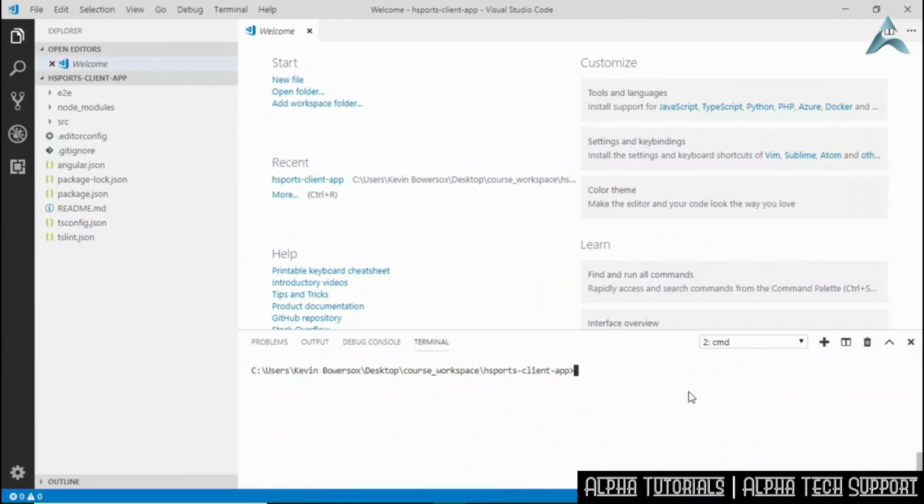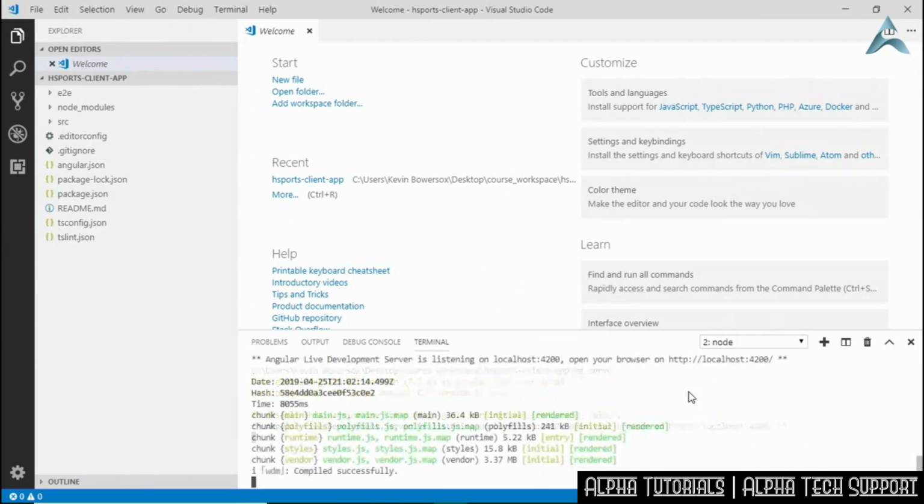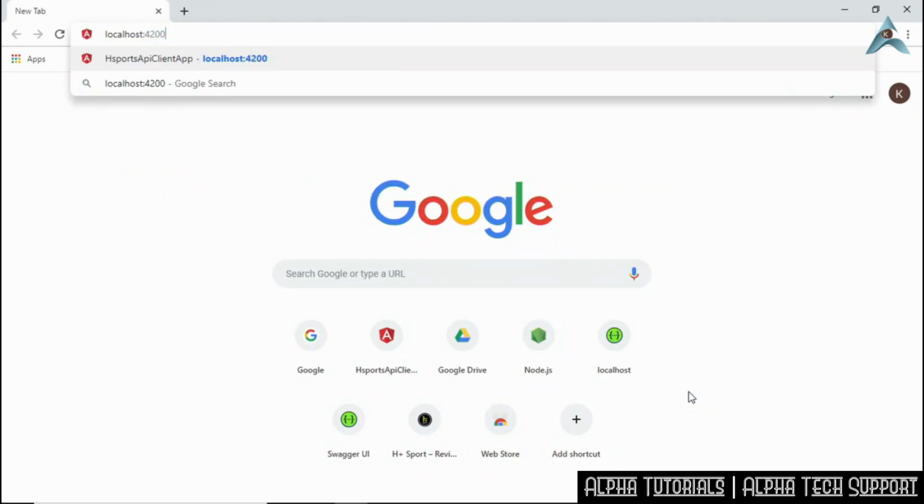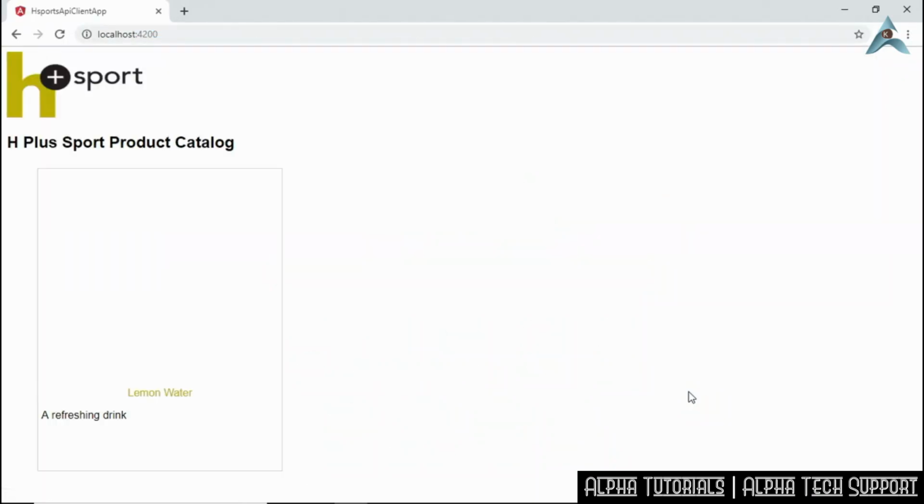Let's clear the console, and now we can serve our application. It looks like the app's up and running, so let's navigate to a browser where we can access the application on our localhost at port 4200. Here we see the basic Angular app in action.